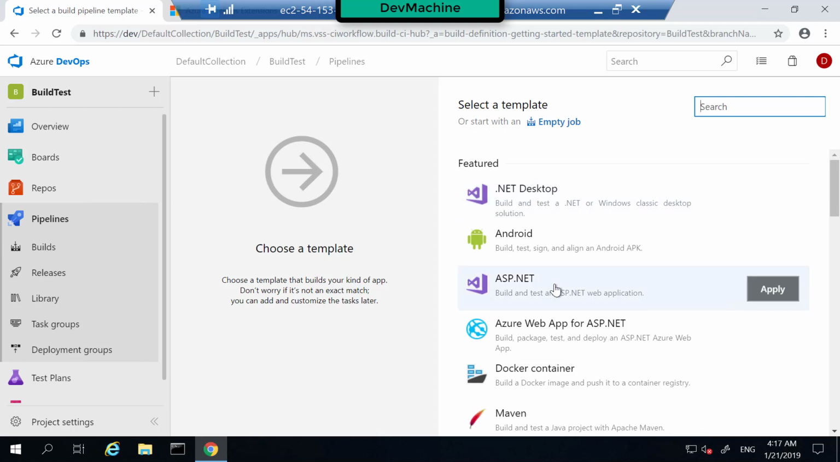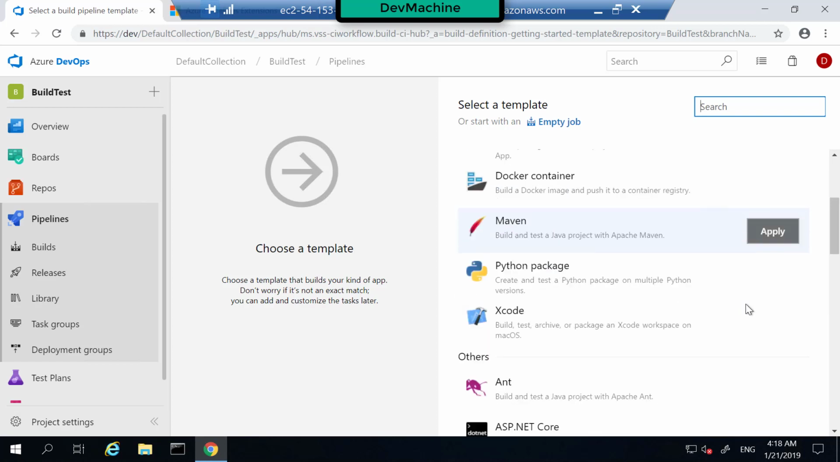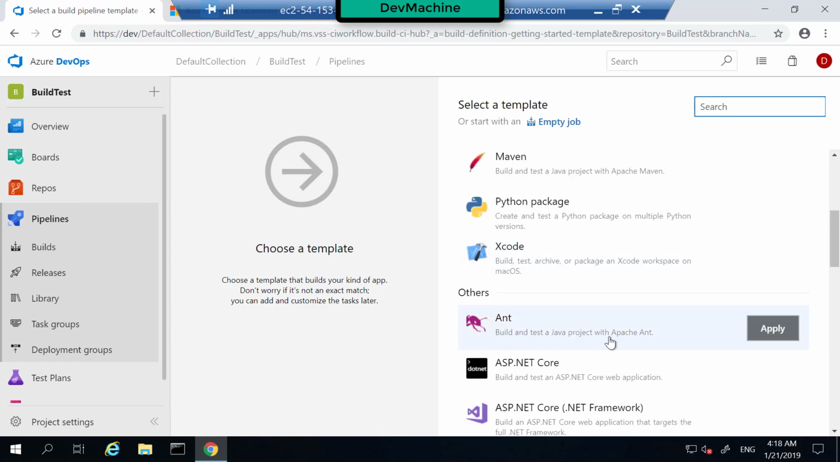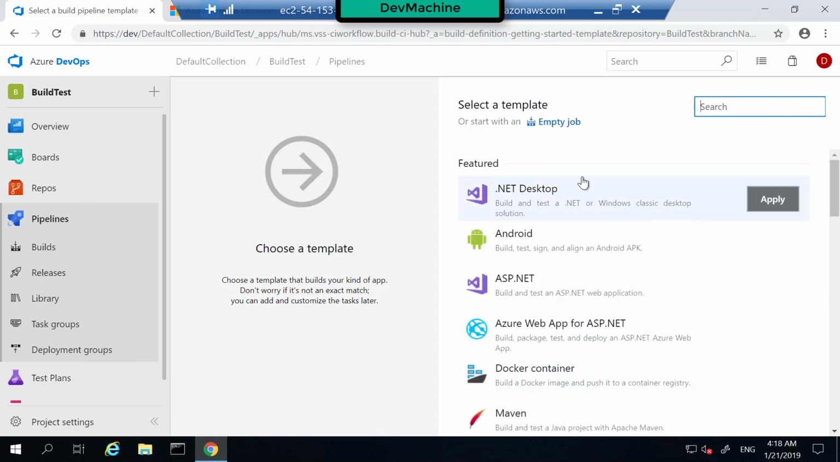For example, if you are building an ASP.NET web application, there can be some common build steps, like getting the content from the source control, building it using MS Build, running some tests using MS Test or some kind of unit testing framework. So there are a few steps that ASP.NET applications share. So you can start with the template. Similarly, you have templates for Java applications and .NET Core applications. In this lesson, we are going to just create an empty job.